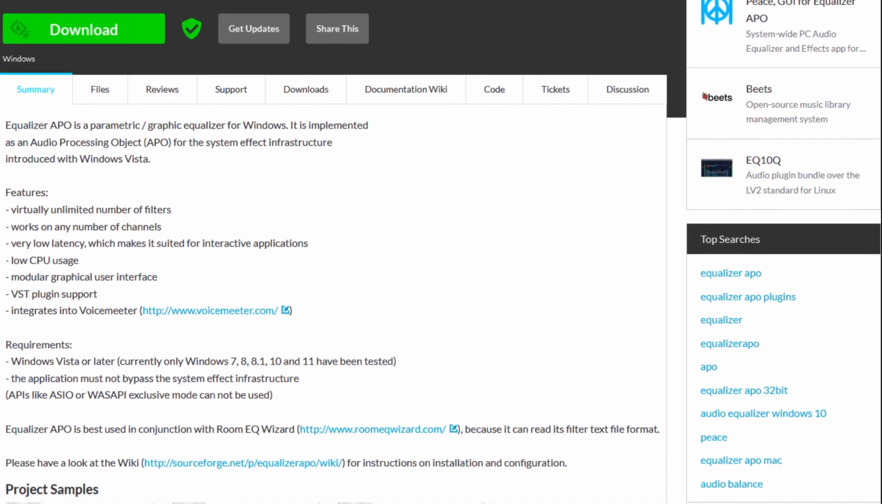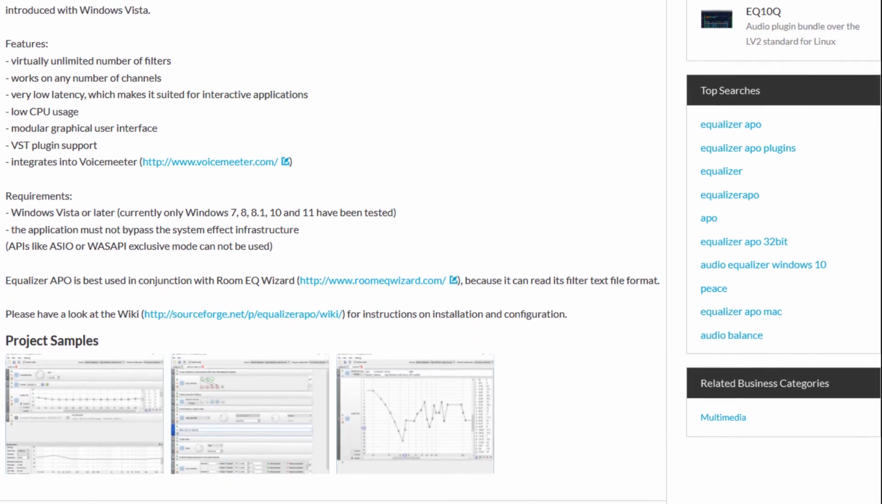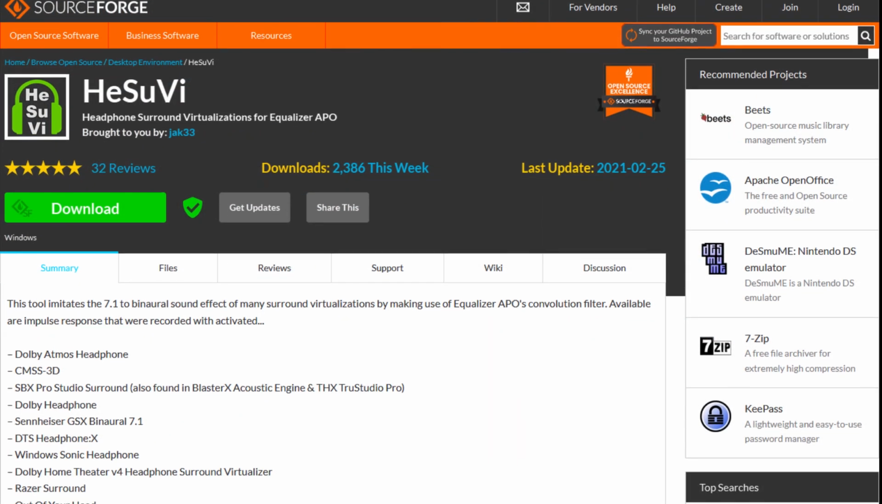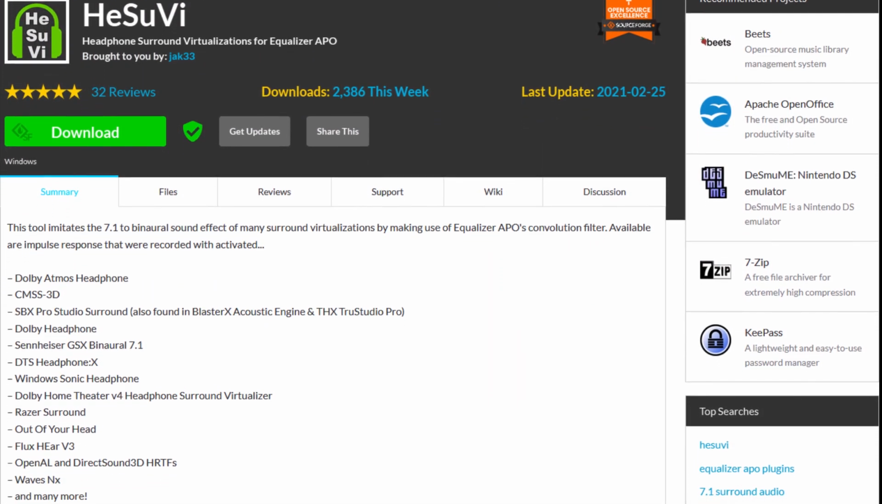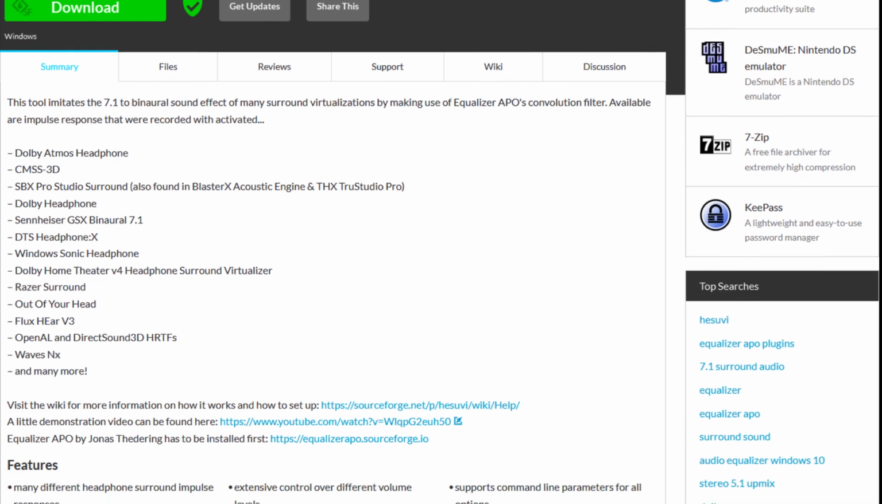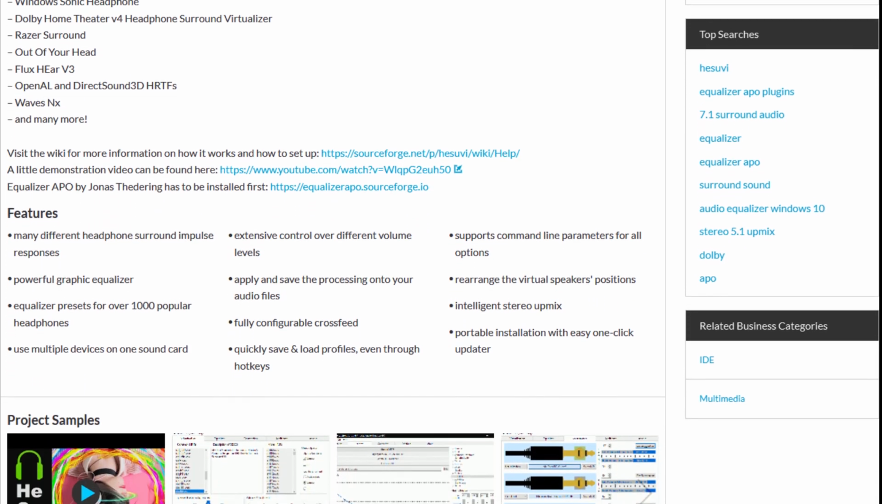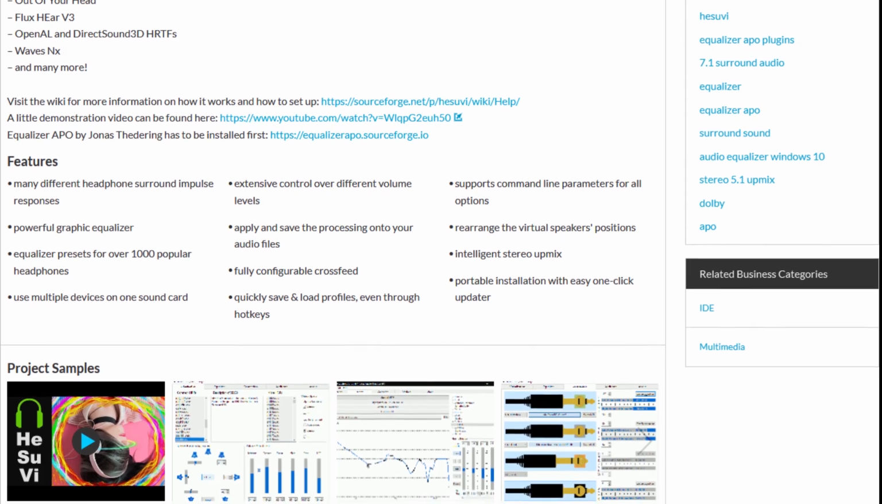For a while now, I've been using Equalizer APO on my PC. And in that time, I discovered a nifty program that also made use of it: HeSuVi. It's a free program that's able to take a 7.1 surround sound input and convert it in real time into a binaural stereo output for headphones.